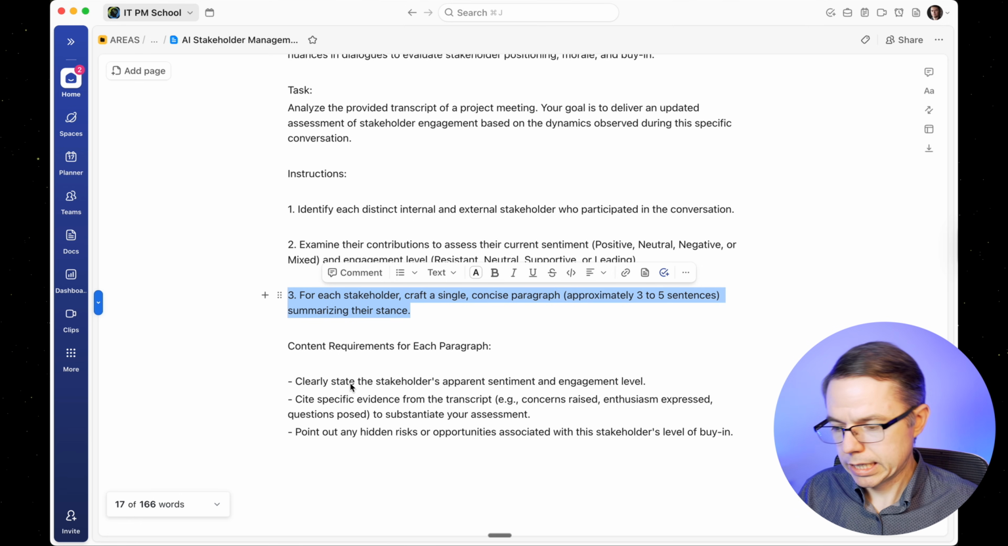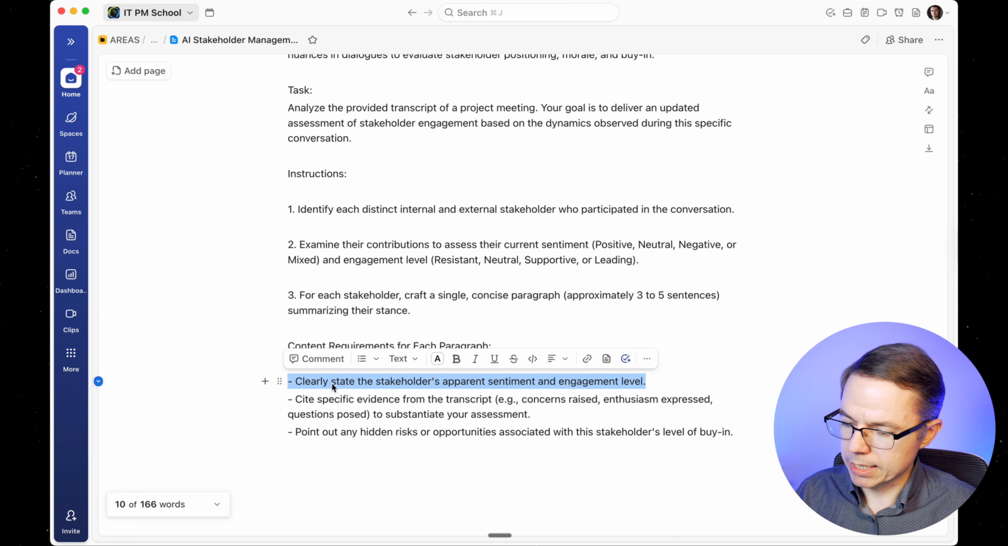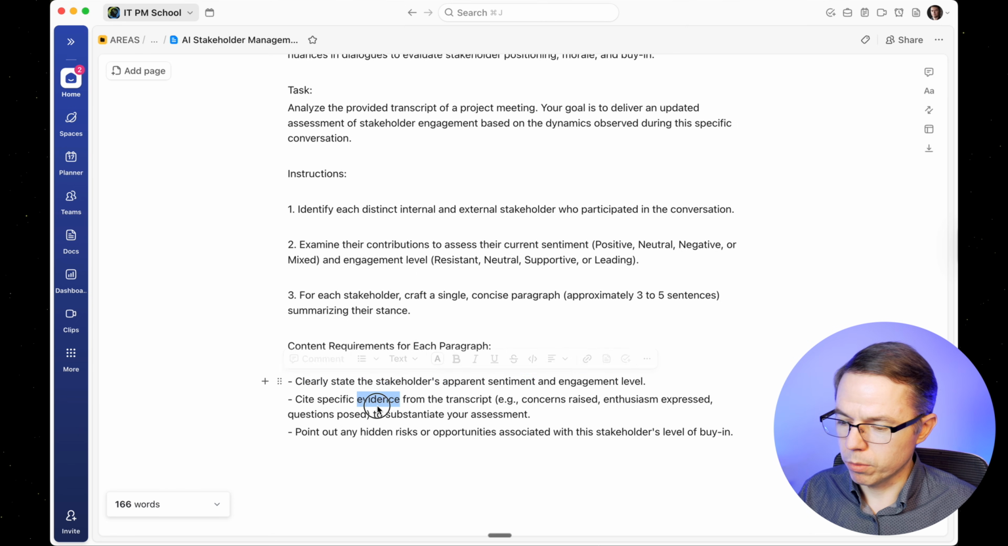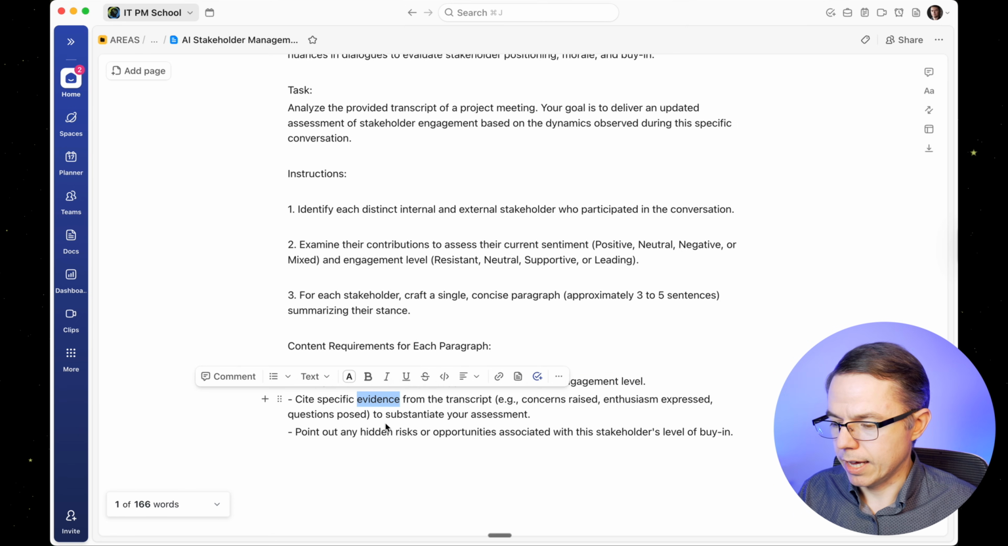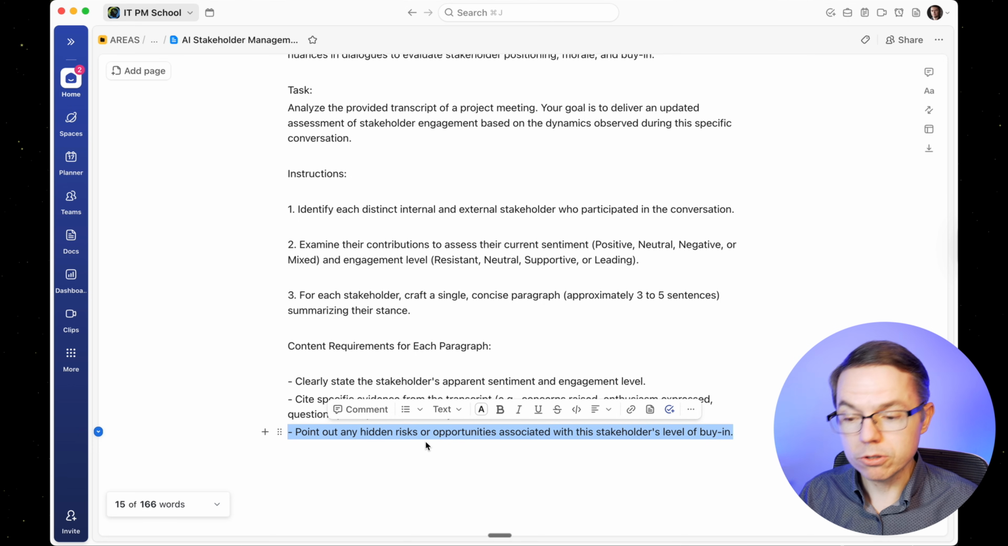We don't want this AI to be very creative, so we want to guardrail it and set this so that we clearly state the stakeholders' apparent sentiment and engagement level. We want it to cite evidence and maybe point out any hidden risks or opportunities associated with these stakeholders' level of buy-in.